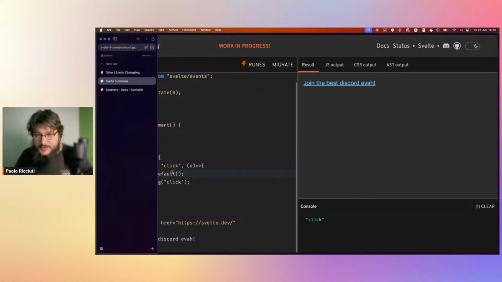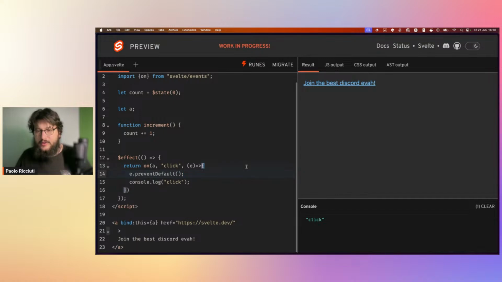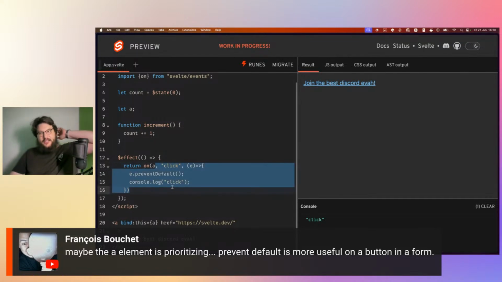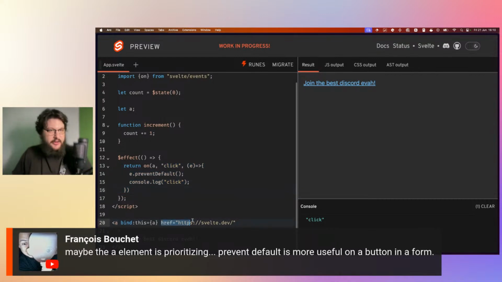The element's preventDefault is more useful on a button in a form. Yes, but I mean this should work, as you can see. If we add the event this way, it works. So I think there is a bug here, and I will actually report this and possibly fix it. So yeah, if we found a bug, it's fine, because this should work.